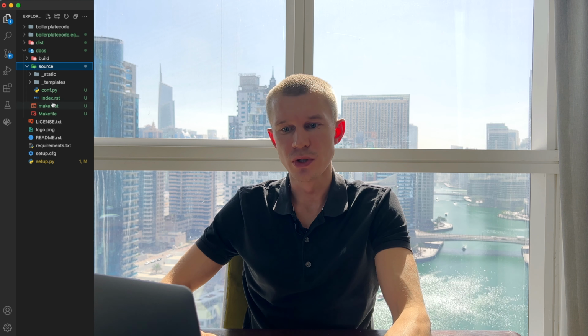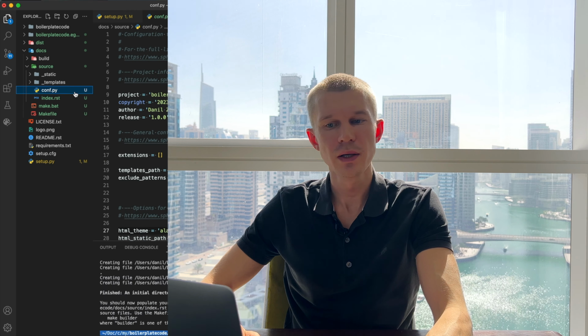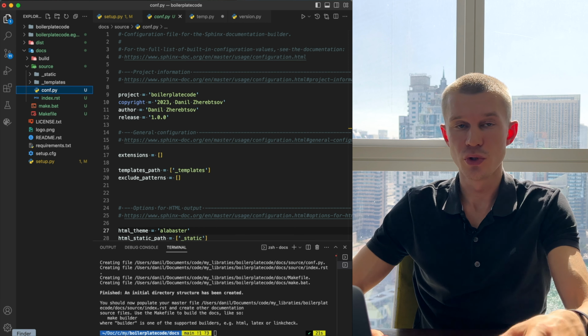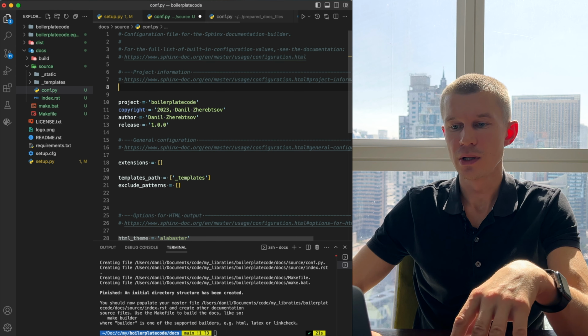It's like a quick start template, but now we need to introduce a few modifications to reflect our actual Python library. So here under the source, we need to modify the conf.py and the index.rst. Let's start with the conf.py. The first thing you want to do is change the path to your package location. This is how you do this.